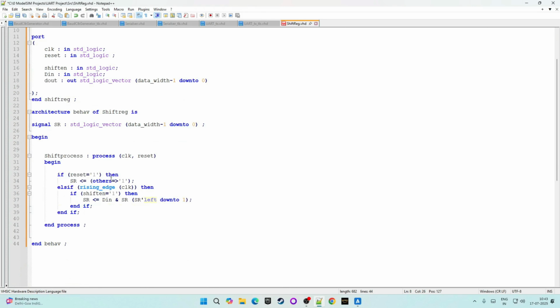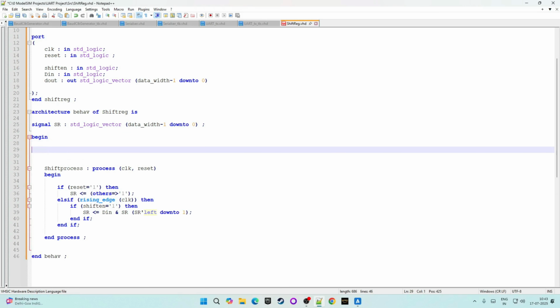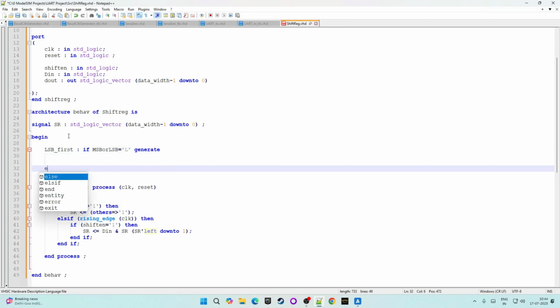And that is of character type. Now we are going to use an if generate statement for this purpose, right? So first write the structure for this if generate statement. First we will give it a title name, so suppose this is LSB_first. Now write the generate statement: if MSB_or_LSB equals 'L' then generate, and in the last, end generate.